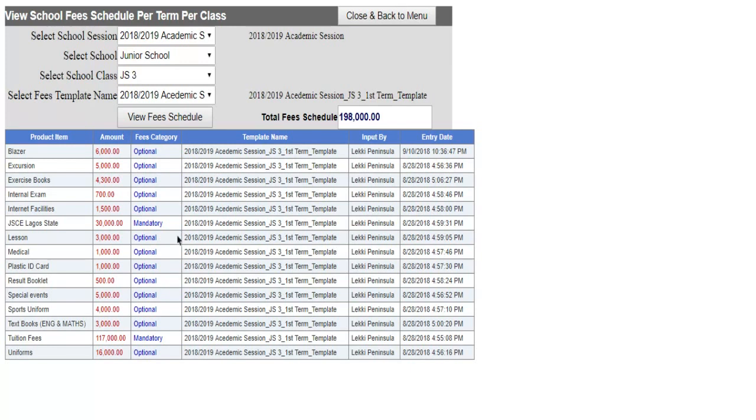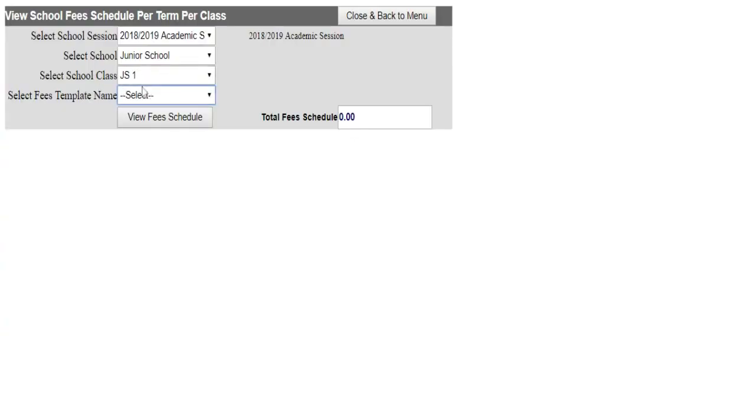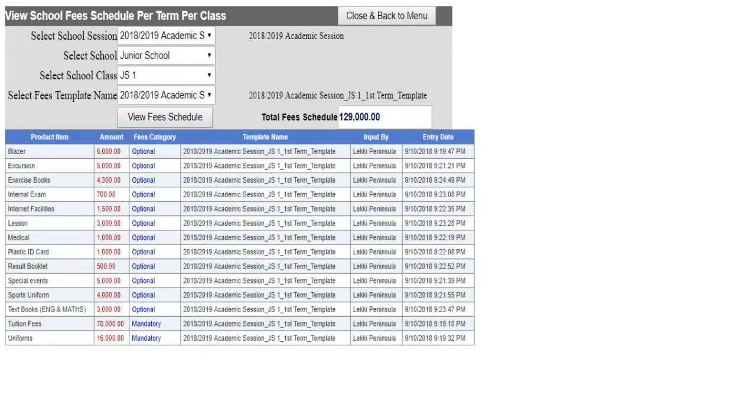So if you need to check what is in the schedule for JS3, JS2, SS1, or kindergarten, you can see the fee schedule here. For instance, let's look at another fee schedule. Look at JS1. Let's pick first term, and we say view. They are supposed to pay 129,000.